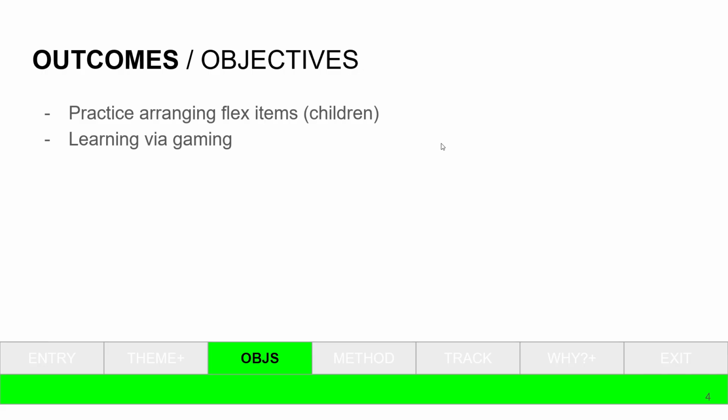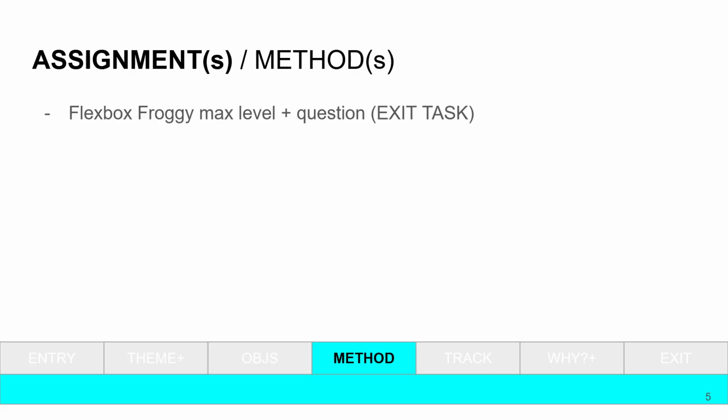Assignments for today are just on your exit task. There's not a full-blown Canvas assignment for you to submit, but I do want you to tell me which max level you get to, as well as answer a question on your exit task. That'll be where you post your results from today.